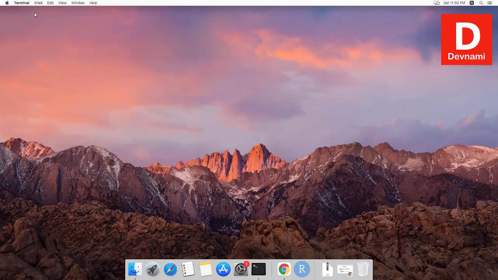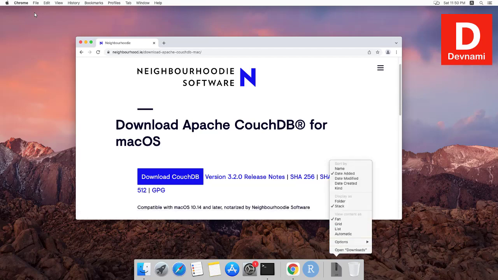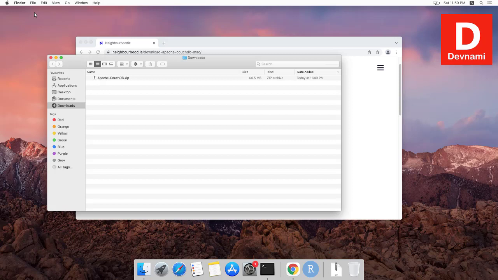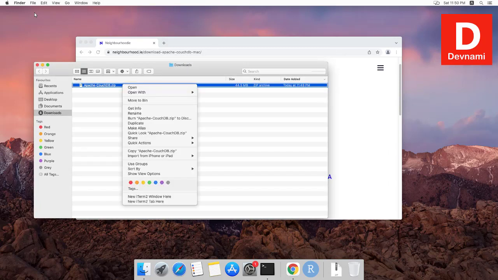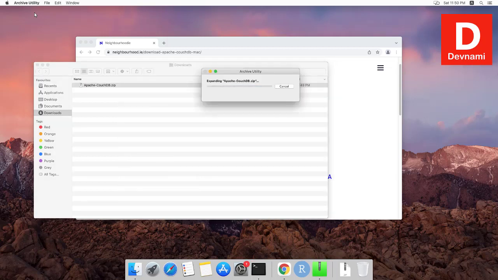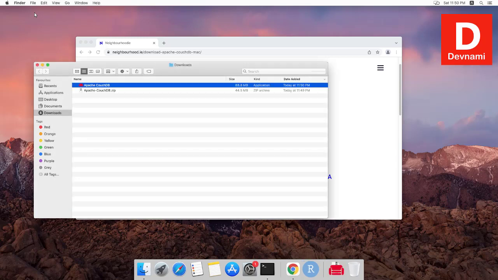Now let me close this and go back to the page. Here you see our zip file is downloaded. Now I can go to the downloads section within my operating system, then I can use Archive Utility to extract this. And once extracted, I can simply move the Apache CouchDB to the applications section.